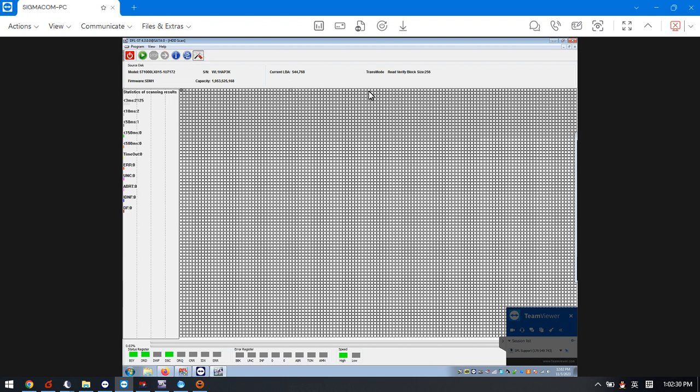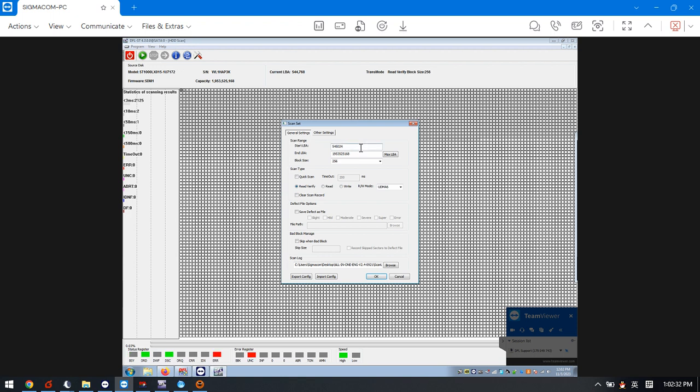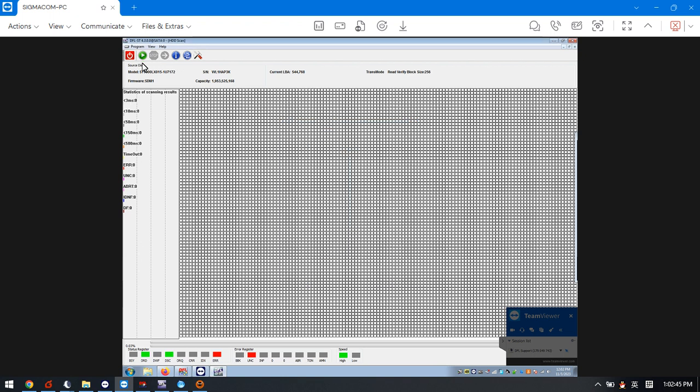We can check the ending part, like 1900, and click start. Now we can see it's almost 100% accessible for the data error. So users just need to go to the DDP data recovery software and recover all the lost data easily.